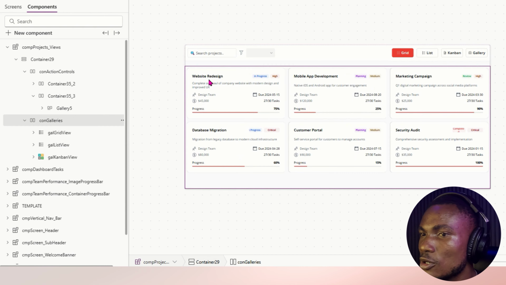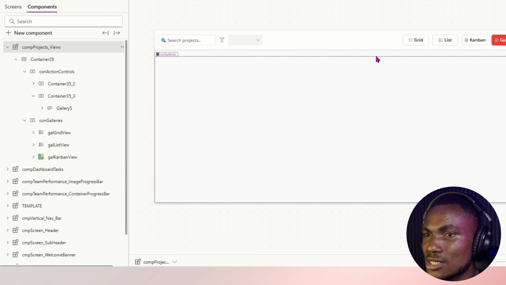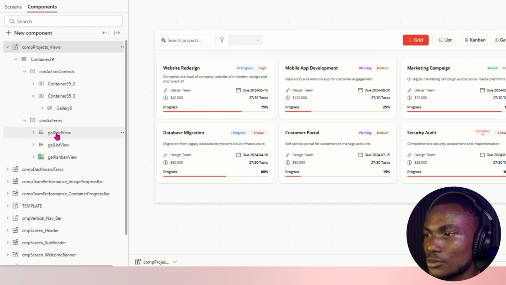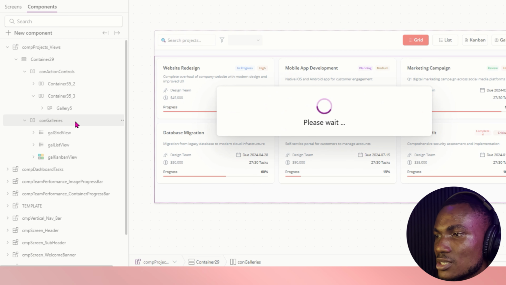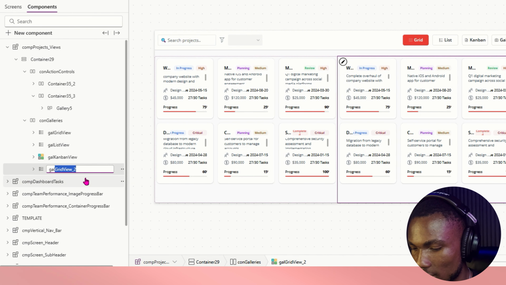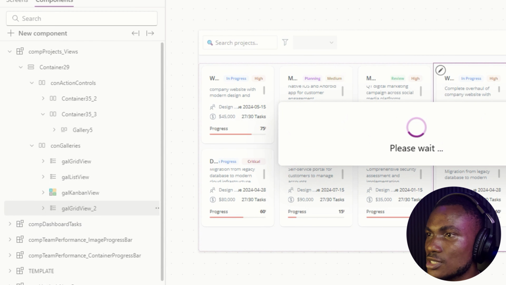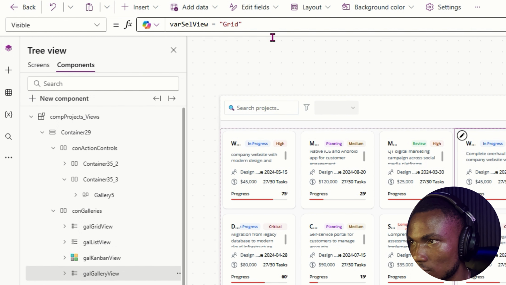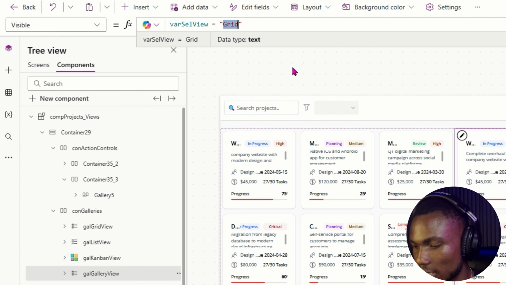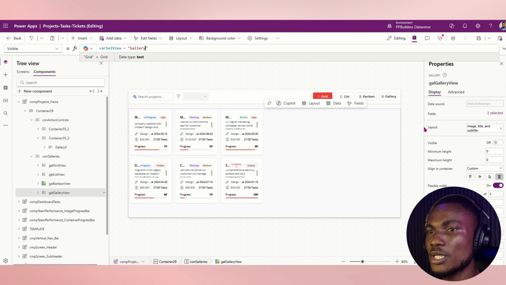Okay, so right here on my components, I would select my gallery view and I should have a blank screen. Since I have a similar design with the grid view, I will just make a duplicate of that grid view. I'll do a copy and paste. So I will name this gallery view. Then I will set the visibility to only show up when the variable has the value of gallery. Now that should display properly when I click on the gallery button here.